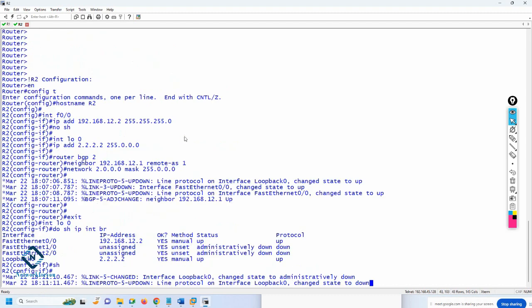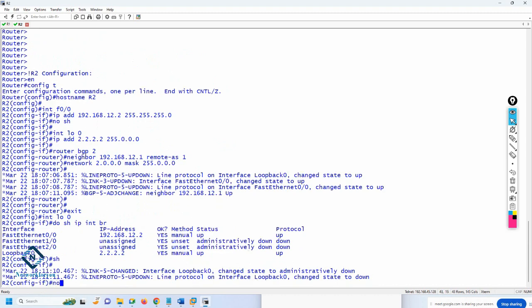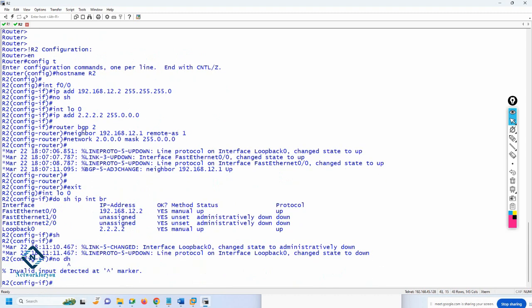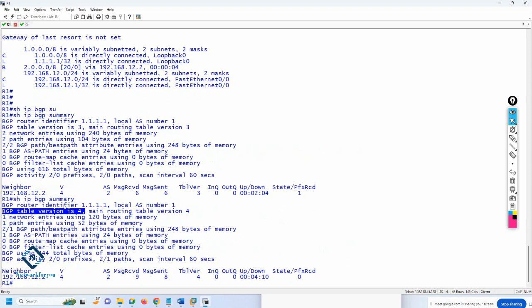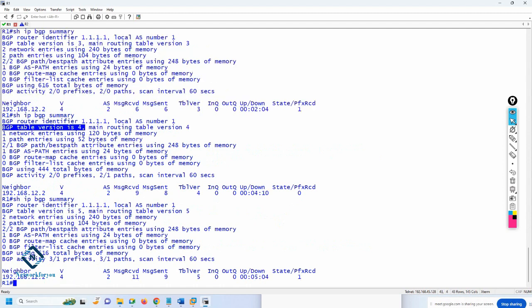Now again I will write no shut here. Then again if you see, this number will change. You have 4, it will become 5. Here you have 4, right? So you need to wait for some time, and after that when you check here, you will have 5. Before you had 4 here, but now this one is 5.